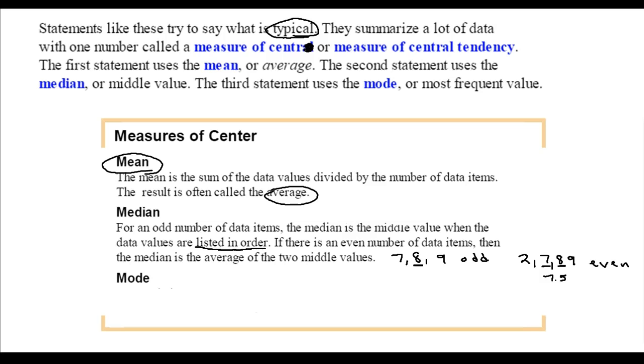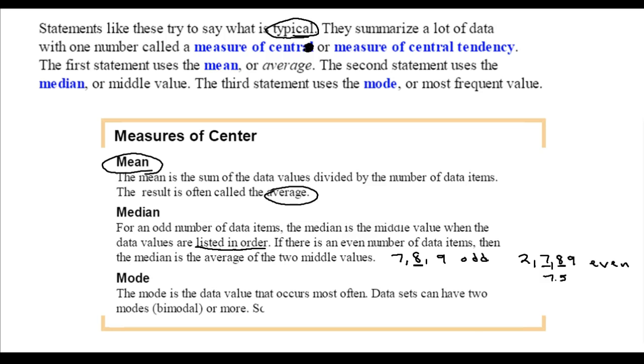Lastly, let's look at the mode. And the mode is the data value that occurs most often. Data sets can have 2 modes, and they call that bimodal, or even more. Some data sets have no mode. And these 2 data sets that we have here have no mode because there's no number that occurs more than once. Some people might say, well, 7, 8, and 9 are all the modes, but because none of them occur more than once, we would say it has no mode.